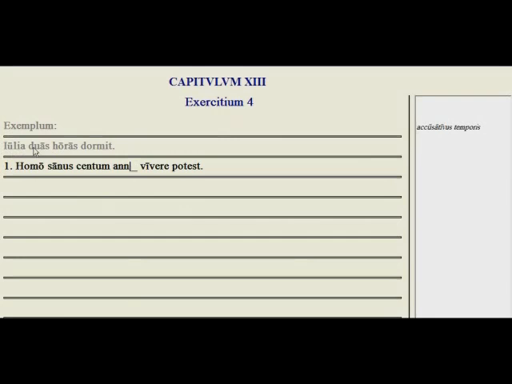So here we have Julia duas horas dormit. Julia sleeps for 2 hours. There's no word for "for," but the accusative tells us it's for 2 hours. So here we have homo sanus, a healthy man, is able to live, we want for 100 years. So centum annos. Okay, buona fortuna on the rest of those exercises, and I'll see you in lesson 2.